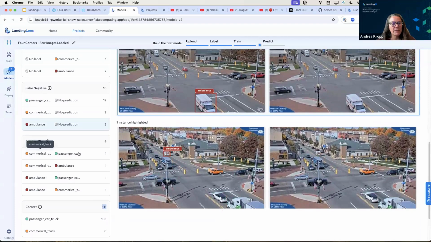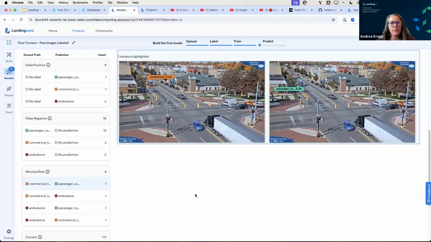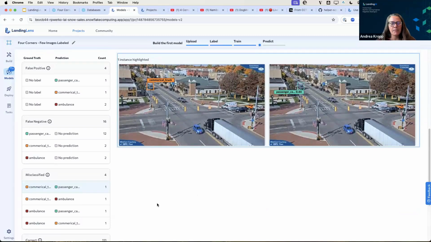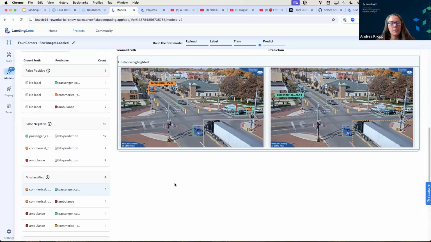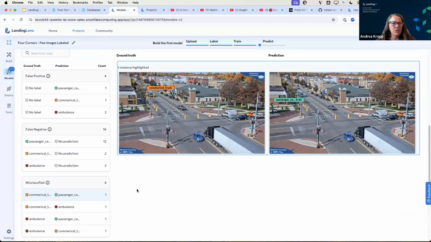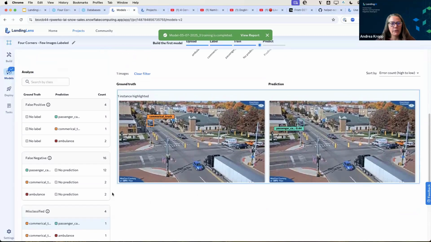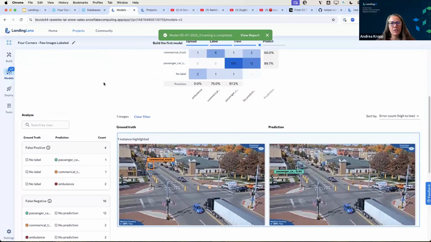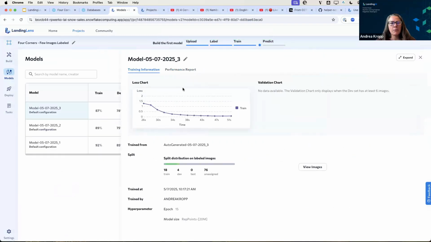Here we've got our misclassifications, a commercial truck misclassified as a passenger vehicle. Again, these models were trained on very few images just to demonstrate how quick and easy it is to get started. But this kind of visual inspection of what's going well, what's going poorly, is actually really powerful for those model iterations. So you can see iteration number 3 is already complete, and we would expect the training metrics to get a little bit better each time.